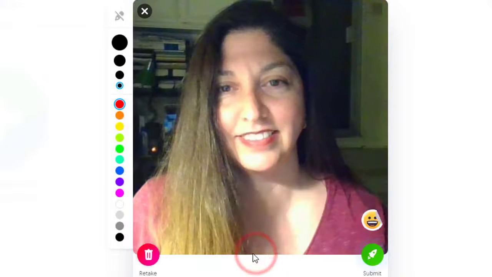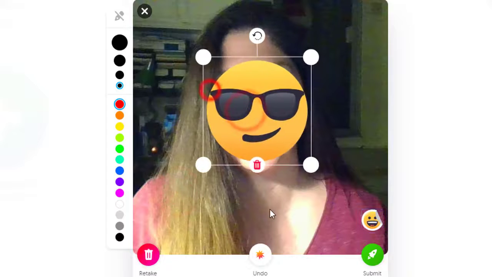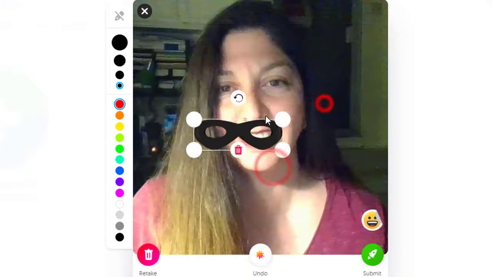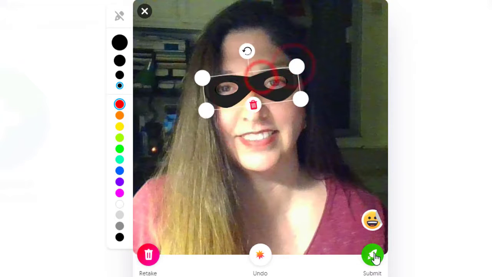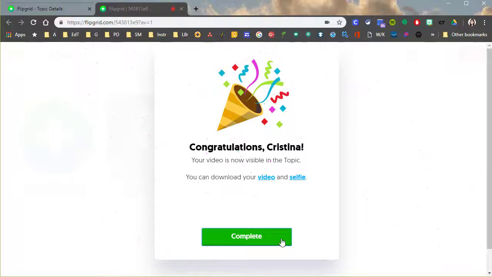Once you've selected your image, you can decorate it with emoji or other stickers, quite a variety to choose from. Hide your face, don't hide your face. Decorate yourself or not, it's up to you. You can have a lot of fun with this part. When you're done, hit submit, your video uploads, you get a little celebration, and then you get returned to the grid.